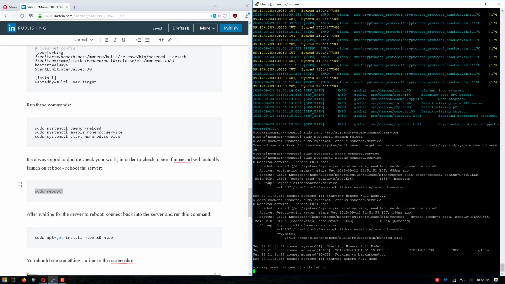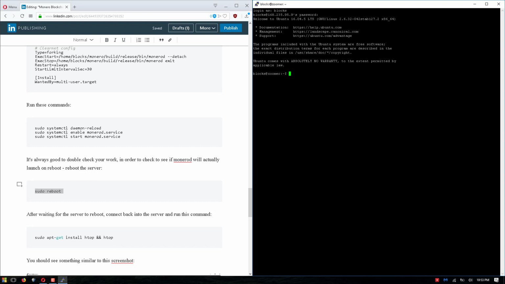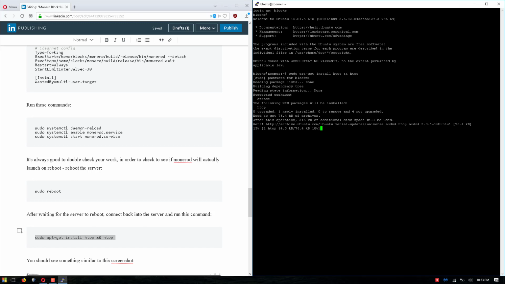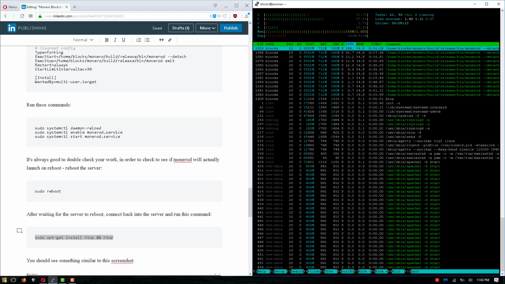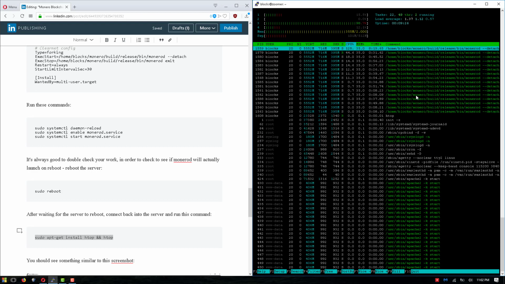Once the server has been rebooted, you can install htop. It'll automatically run right after it's installed. And as you can see, it has executed successfully upon restarting the server. And that's it. You now have a fully developed and online Monero node.